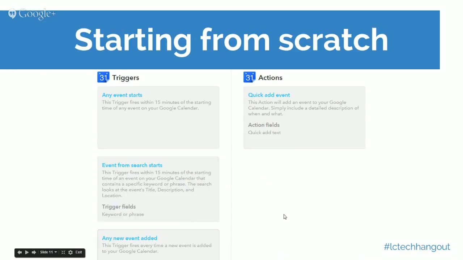And you don't necessarily have to borrow from someone else. If you're not finding what it is that you're looking for, you can always start from scratch. Again, remember, a recipe has to have a trigger and an action. Depending on the channel, some channels don't have any triggers, some don't have any actions. This is Google Calendar. Google Calendar has 3 triggers and 1 action. The 1 action is to add an event.